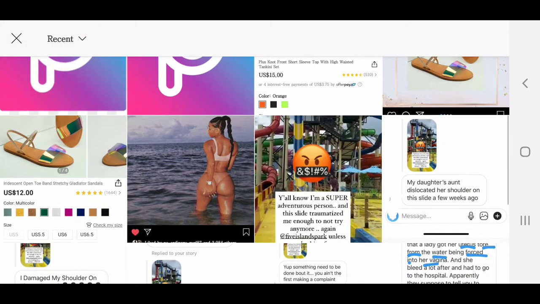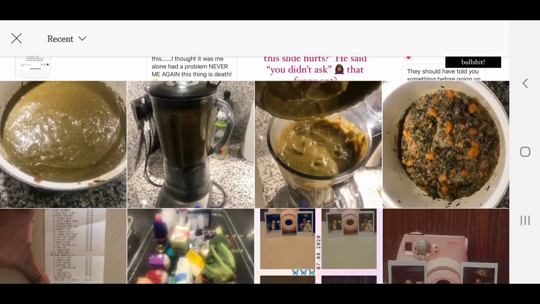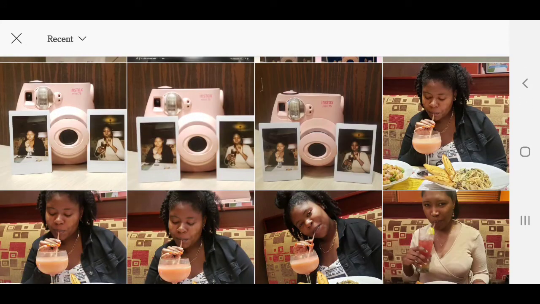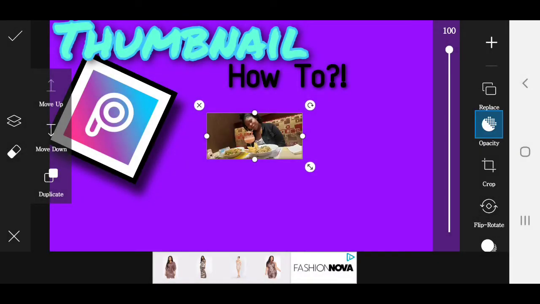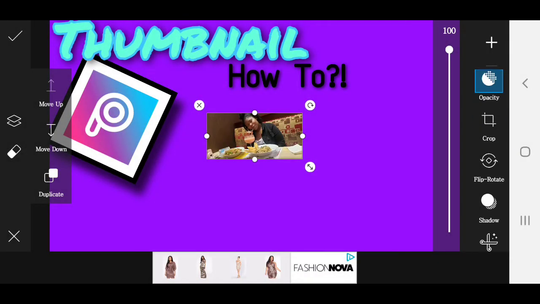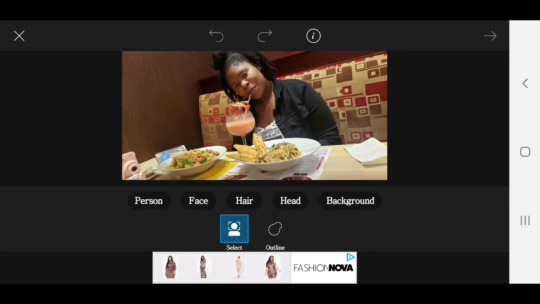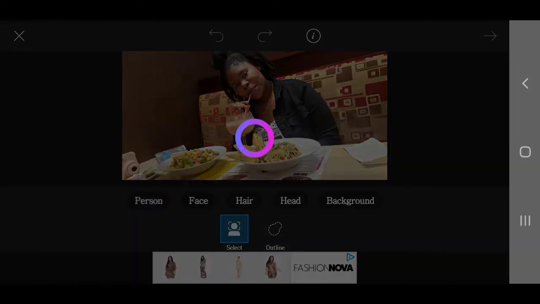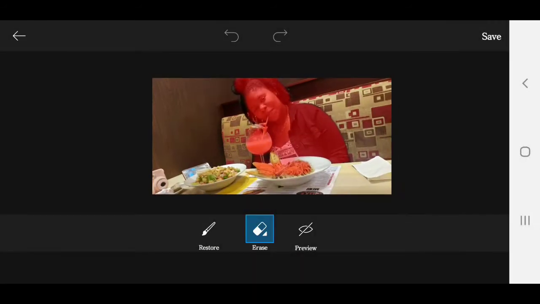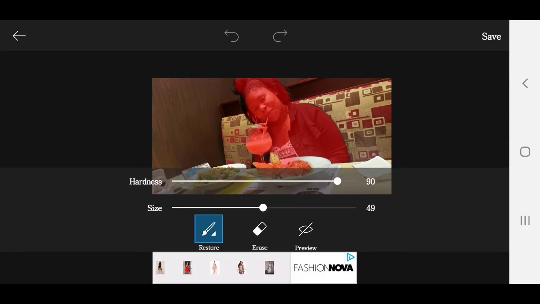I'm just gonna show you guys something. Like, per se, you wanna add yourself to a video. I'm gonna use a picture of myself. I'm gonna show you guys how you can cut it out and like add yourself to it. So you select the image that you want to use. You click cutout, and you have the options of person, face, hair, head, background, or outline. So I'm going to click person because I'm right there. And the red part that you're seeing is the part that will actually be in the picture.